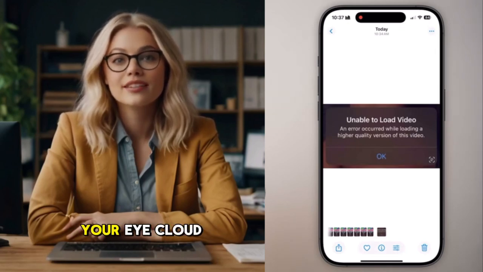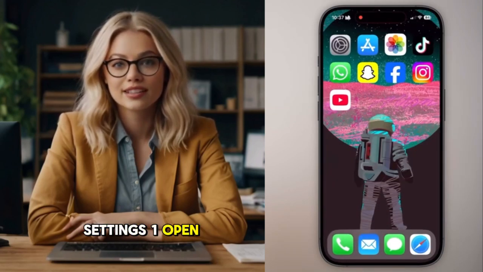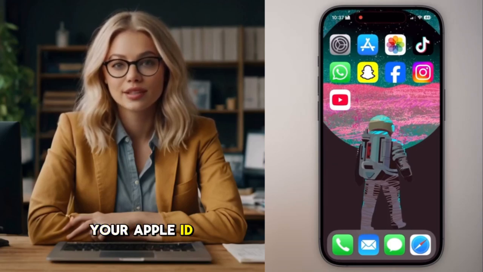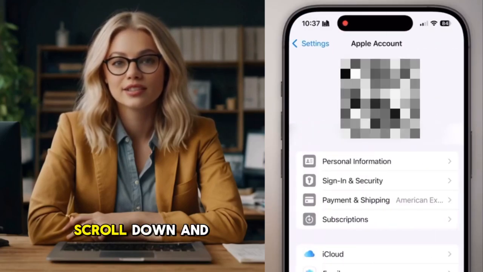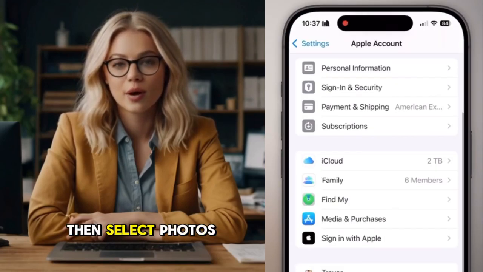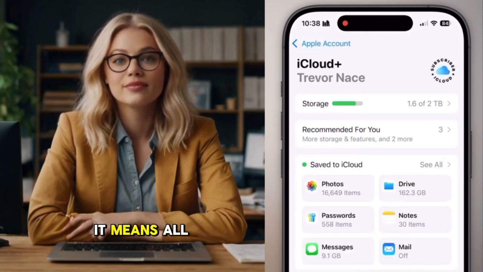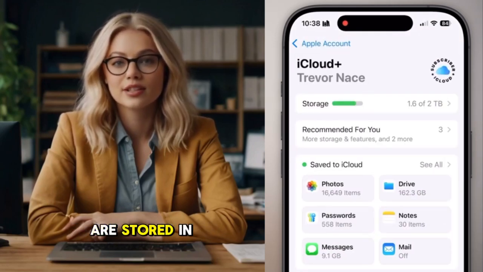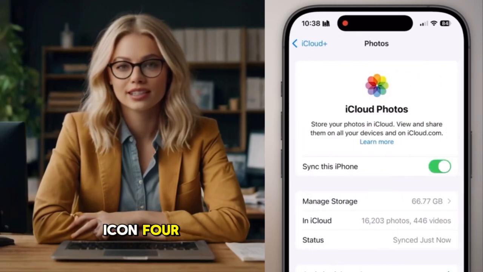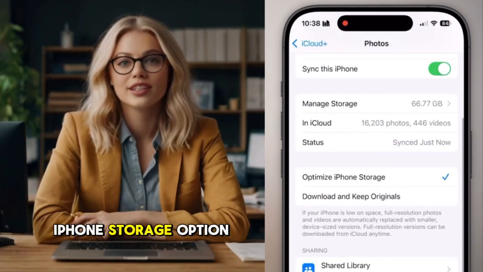Step 1. Check your iCloud settings. 1. Open Settings and tap on your Apple ID, your name at the top. 2. Scroll down and tap iCloud, then select Photos. 3. If Sync This iPhone is enabled, it means all your photos and videos are stored in iCloud. 4. Look for the Optimize iPhone Storage option.